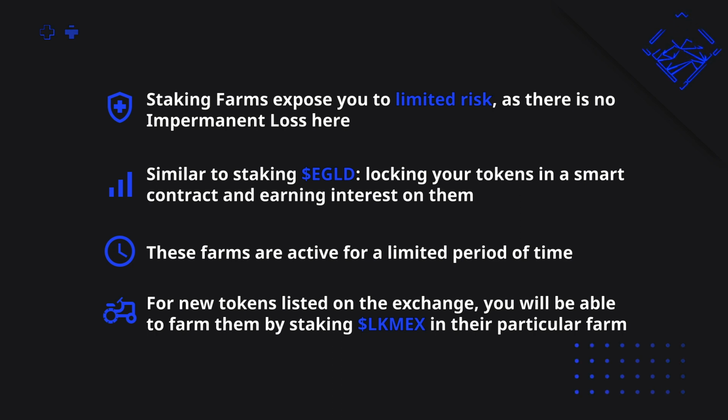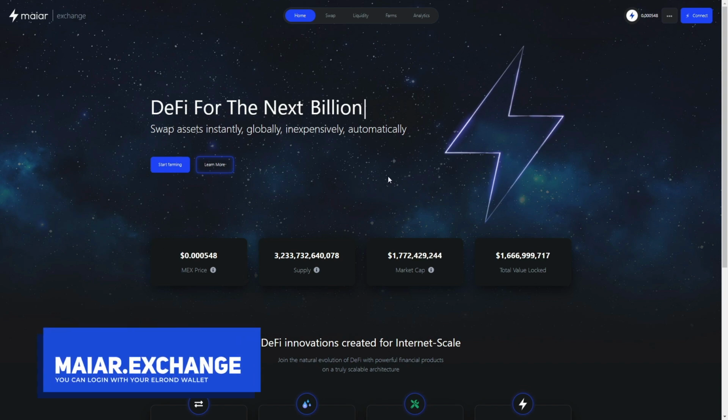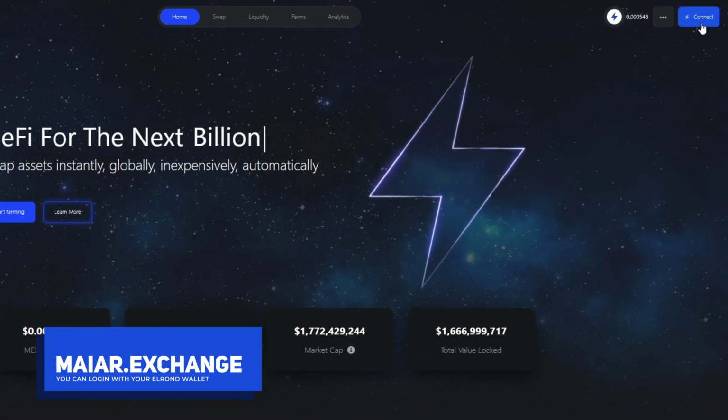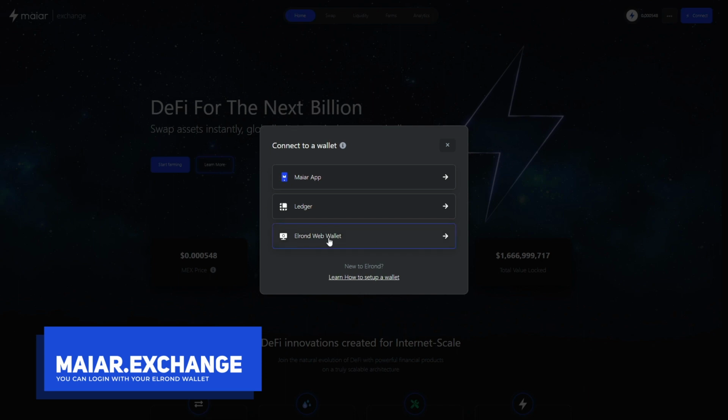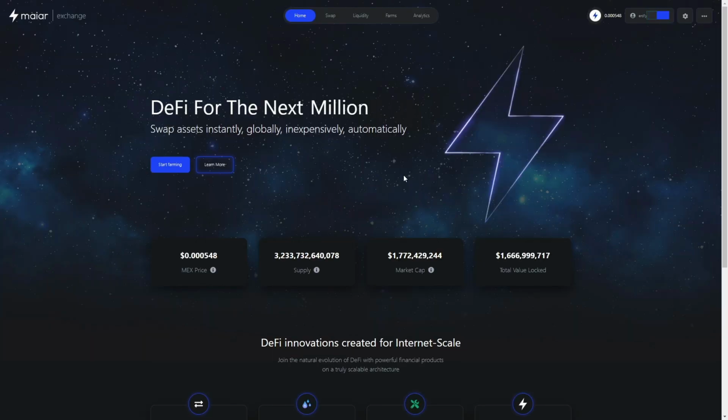So now that we have this information, and we can make a decision that suits our needs, we will show you how to unlock your locked MEX. First, we of course go to Maiar.exchange and we will click on Connect on the top right. Choose your preferred wallet here and connect to the exchange. We will connect with the Elrond Web Wallet. Now that our wallet has been connected, we will assume your locked MEX is staked inside a farm. Either in a simple farm, like the MEX farm or the Ride farm, or in the EGLD MEX LP token, which can be staked in the EGLD MEX LP farm.